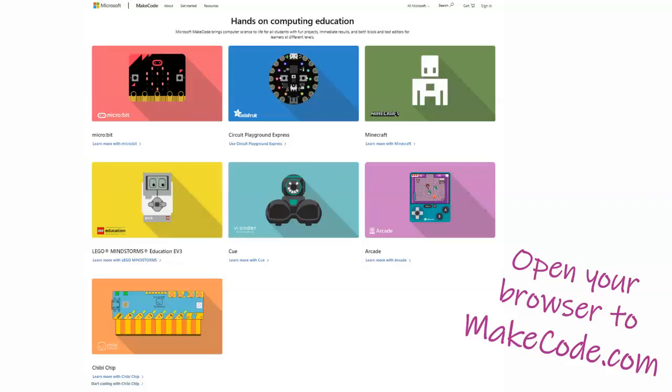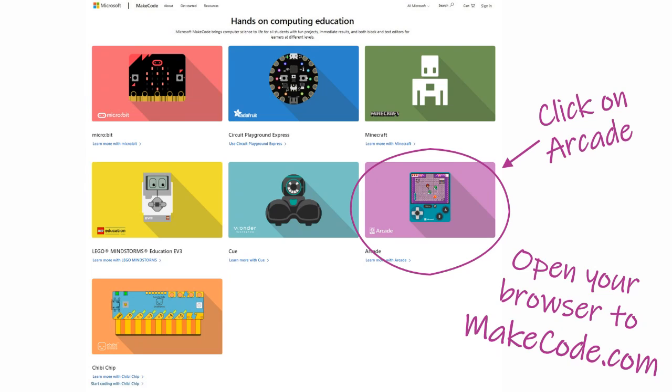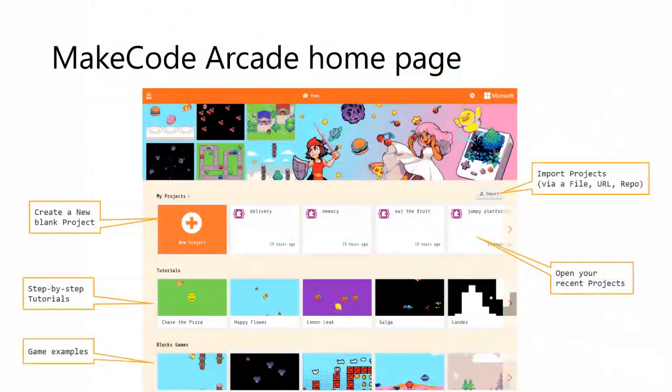To get started, we want to go to MakeCode.com, and you'll see lots and lots of different options right here, like Microbit, Minecraft, Arcade. We simply want to go to Arcade for our session. Simply click on Arcade, and this page will show up. We have our MakeCode Arcade homepage where we can create new projects from scratch. If you are a beginner, you can simply go to these step-by-step tutorials, and there are lots and lots of example games that you can try and learn from.